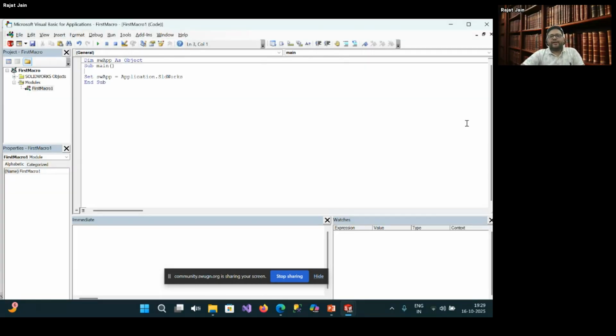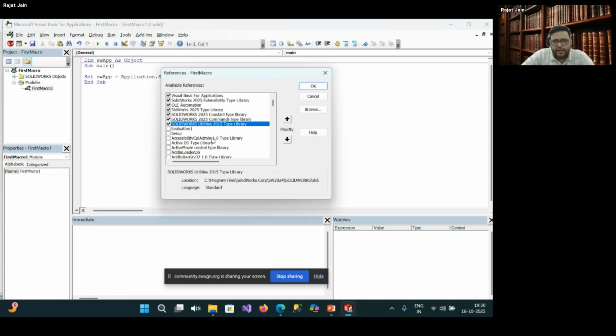And when I do that, you will see that the Microsoft Visual Basic for Applications interface is automatically opened. Now this is embedded inside SolidWorks. I told you that the references to the SolidWorks library are automatically included. So to check that, we will go to Tools here, go to References, and you will see that we already have a link to the SolidWorks 2025 type library.